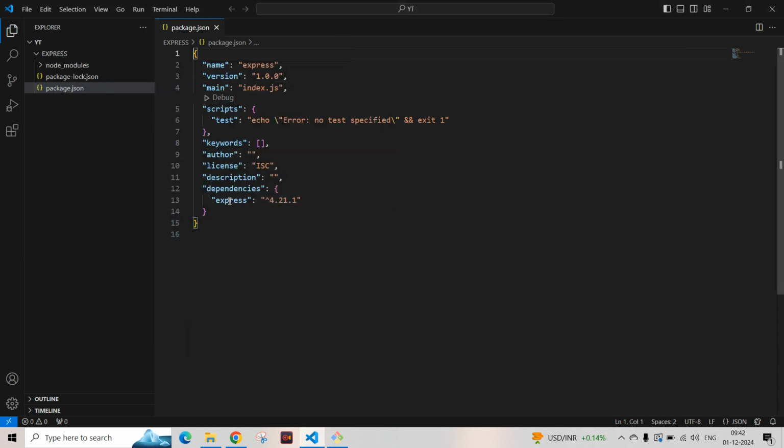Okay, so here we can see the dependencies: Express. As I have installed Express, we can see it under dependencies, as well as any other dependencies which we are going to install, over here in the package.json file. Also, the node_modules folder is created. The node_modules folder basically contains all the sub-dependencies. Express may internally depend on some other dependencies, which will be stored in node_modules.